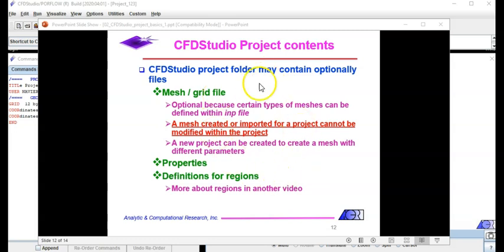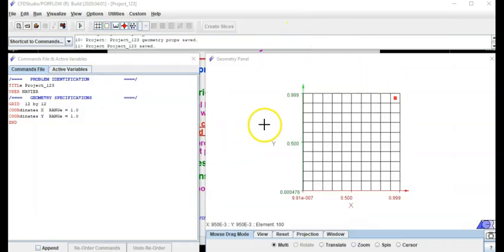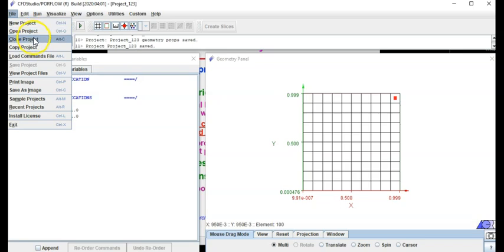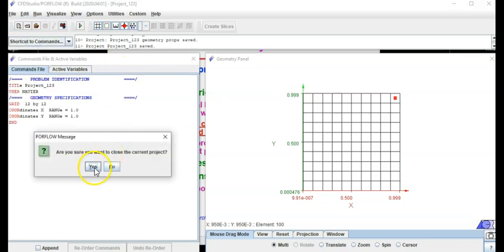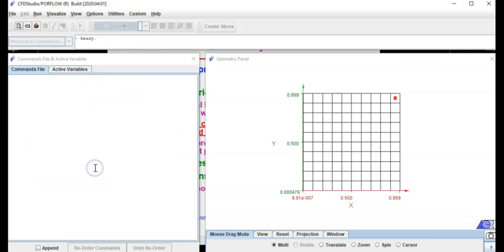Additionally, the project folder may contain files defining projects and definitions for regions. We will learn more about regions in another video. A project which is open in CFDStudio can be closed by going to the File option in the menu bar and clicking on the Close Project option. Then say yes or click on yes here.